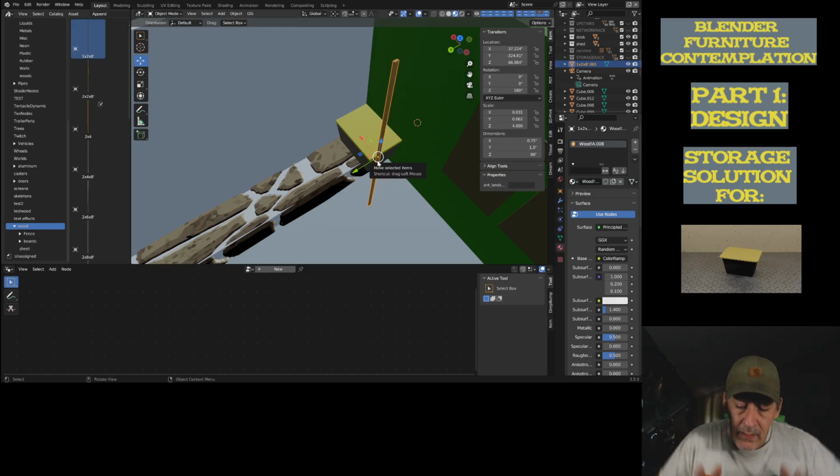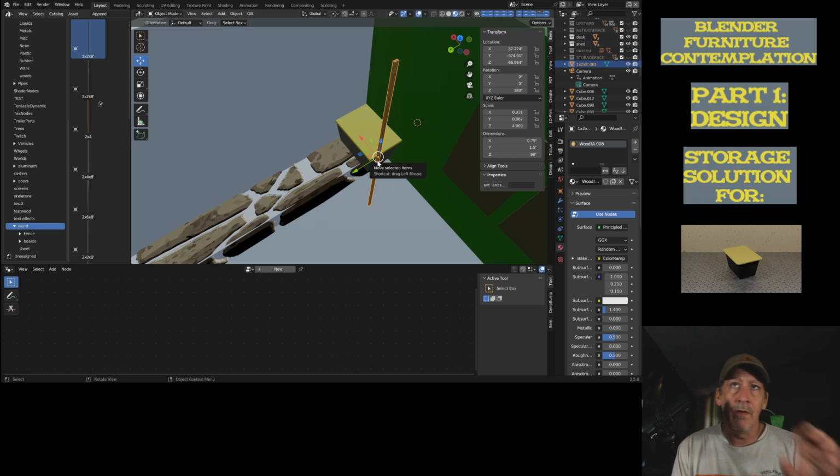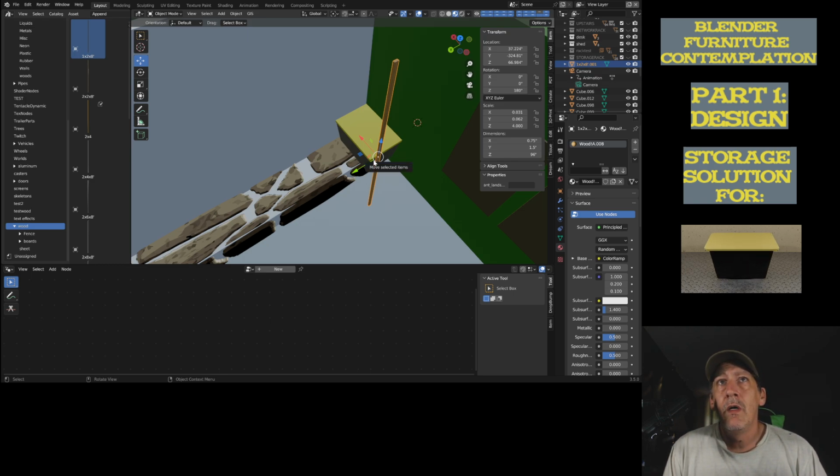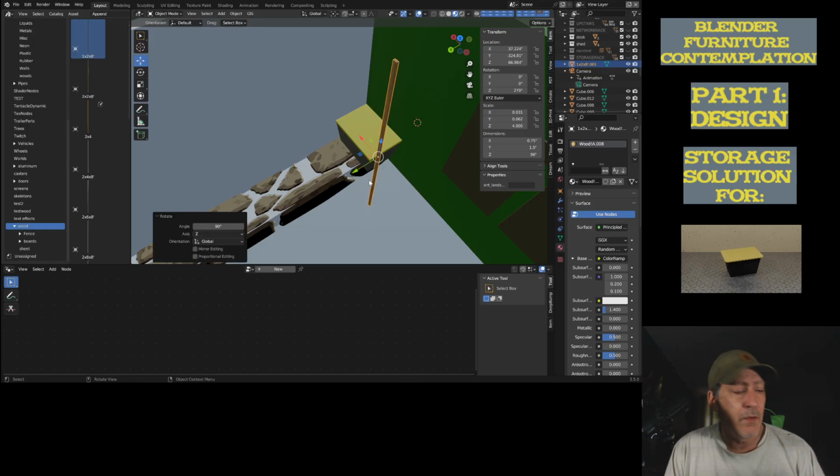If we're sliding stuff in from the front, we probably don't want the face of this board. You know, we want this to be the skinny side on that. So we'll rotate this at Z90, and we'll kind of pull that back that way.